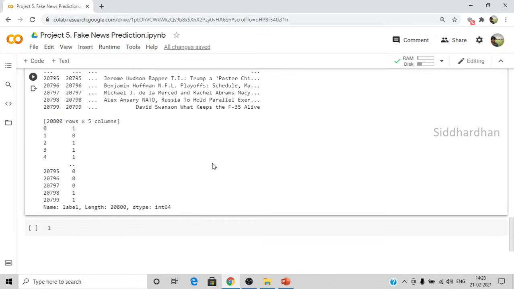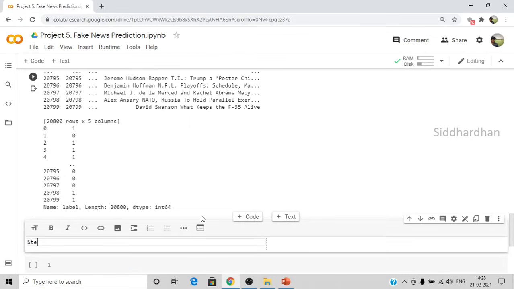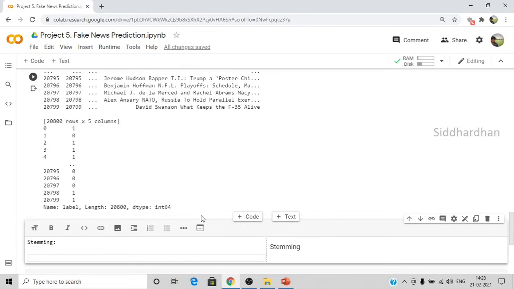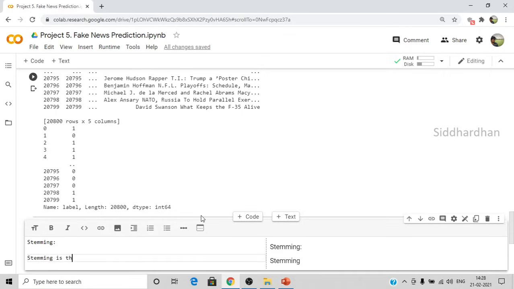Okay, now what we need to do is the stemming procedure. So I'll create a text called stemming. So what is stemming? I'll just make a description here. Stemming is the process of reducing a word to its root word. So this is the stemming procedure.